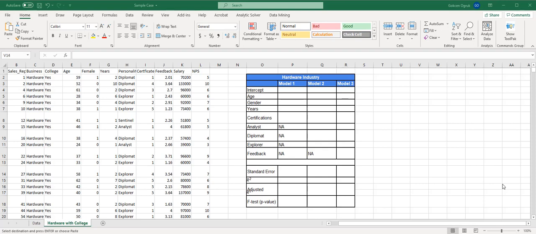Hello everyone, in this video I'm going to use tech sales data and I chose the hardware industry because in the assignment I ask you to choose a sector with a college degree. Here I'm going to use hardware with the college degree as a sample case. So the first step is asking you to regress salary on 3 different models and summarize your results in a table. So you can see the table on the screen.